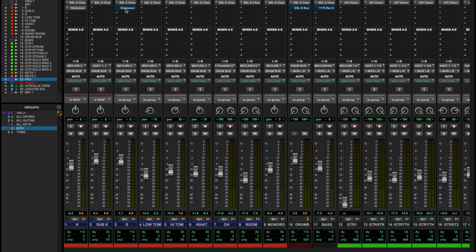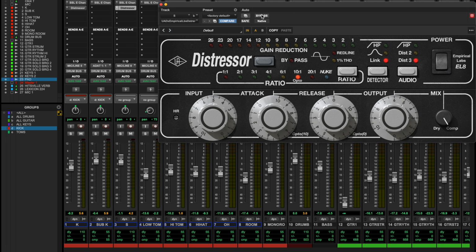But yeah, let's throw this Distressor in. I copied the settings from the kick, so let's do this. Let's see what happens. Just throw it on.